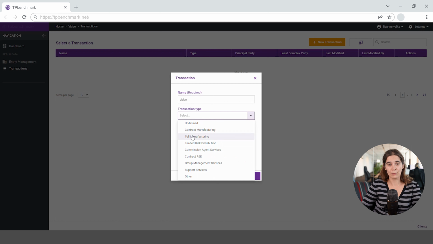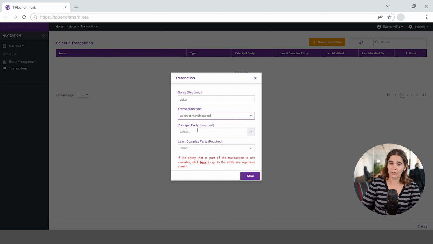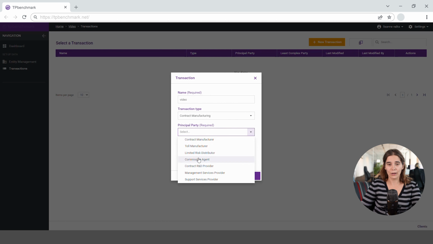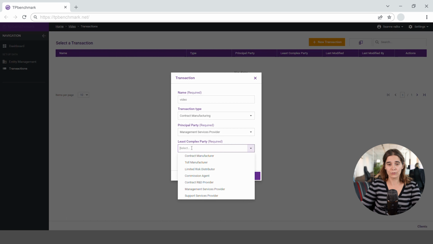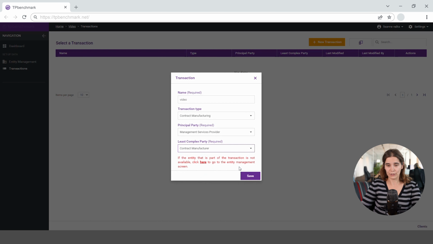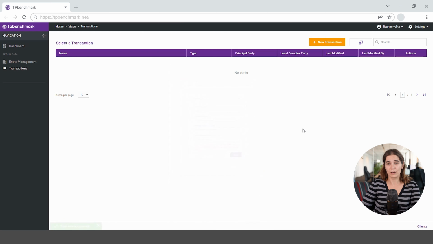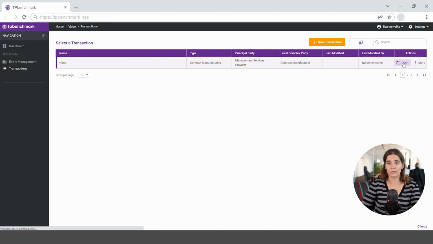A transaction type, well, this will be a manufacturing benchmark. Whereas the principal party will be the management service provider and the least complex party is the contract manufacturer. As you can see, there are no benchmarks in this client environment, so I'll press open.